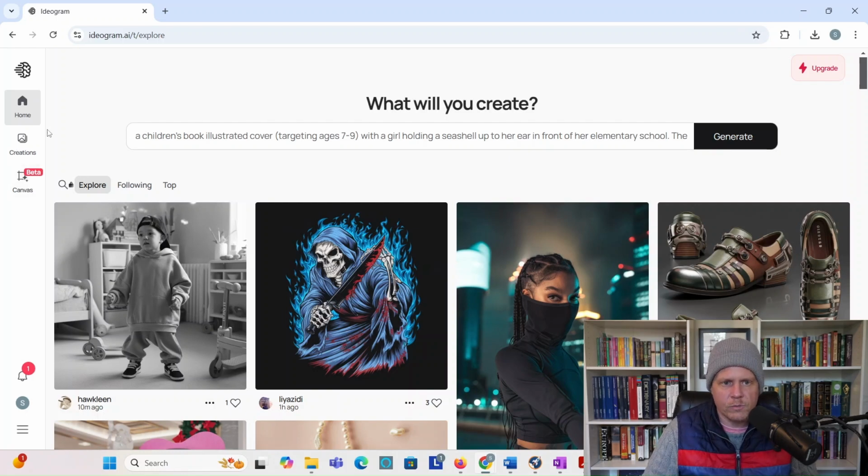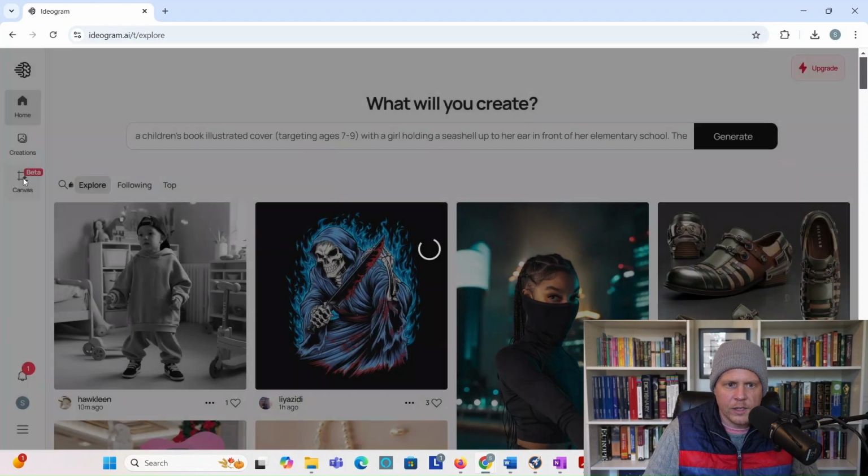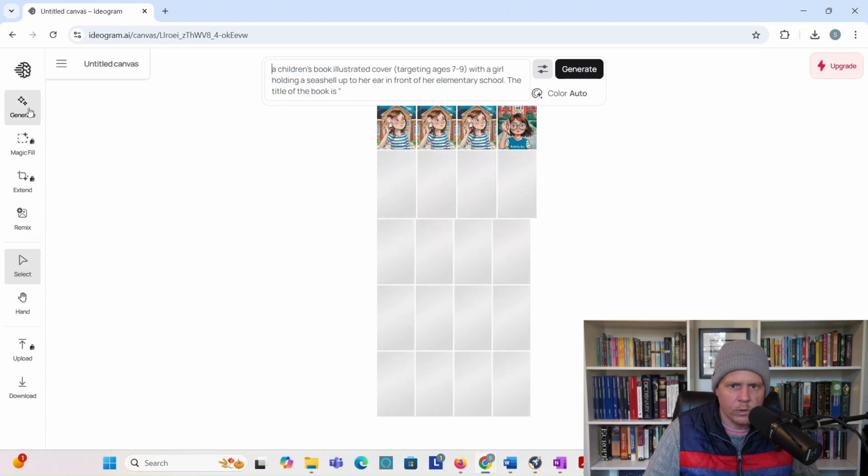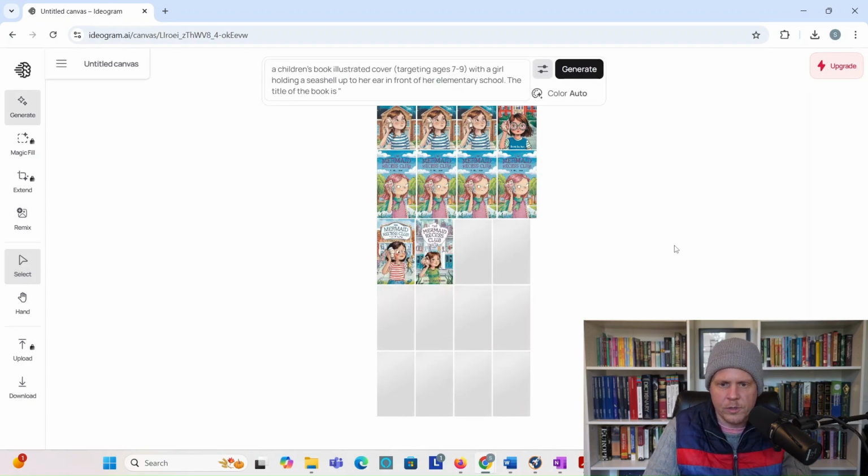So once you come to this website, which is located at ideogram.ai, you can log into your account. Once you create it, you can create an account for free, and then you'll click on this generate tool. Okay. And then as you can see, I've already generated some of these images prior to our discussion here.